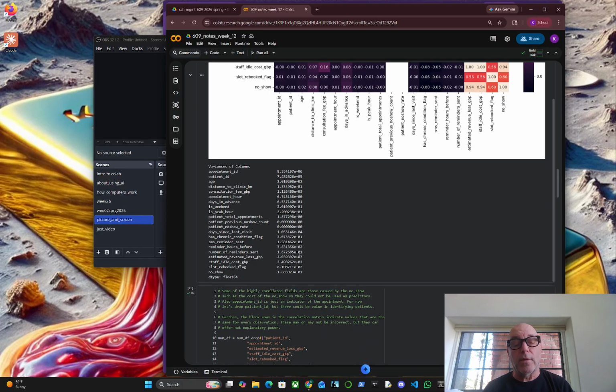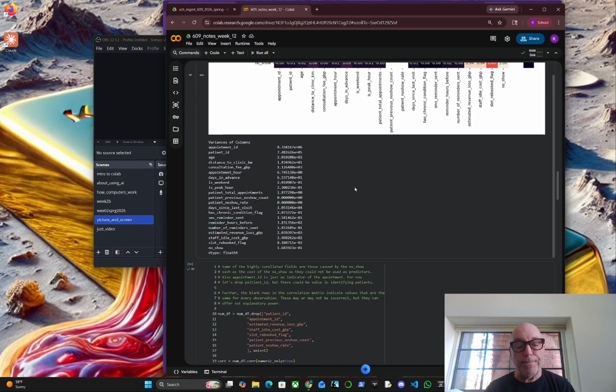I've also printed out the variance of each column, which also shows a zero variance on those two columns that show as blank white space in the previous heat map. So this is just the variance of columns you can print out.